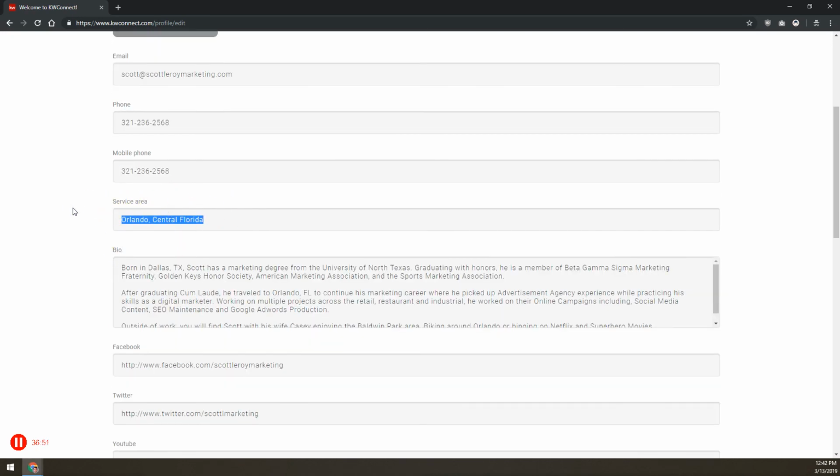Service area here, you can type out where you want to be working for other agents to see on your profile. But this is not the place to list every single city within a 50-mile radius of you. You want to tell other agents, this is where I specialize. This is where I actually do work. This is where I'm reliably going to be able to get your buyer or your seller handled. So you only want to list 2, maybe 3 areas that you work in this section.